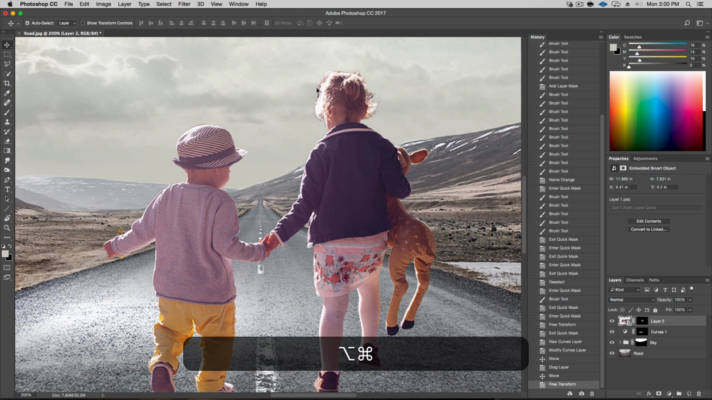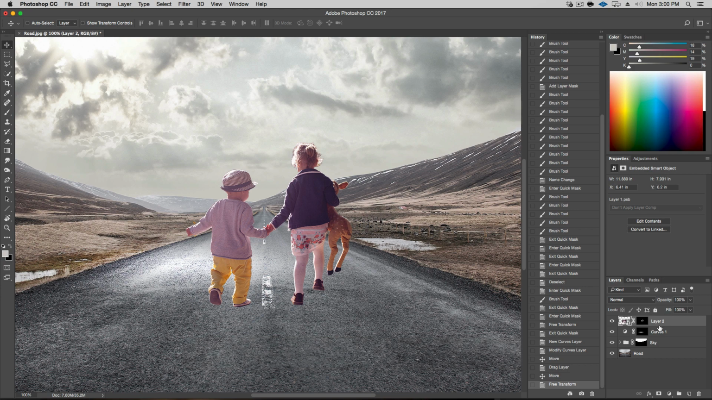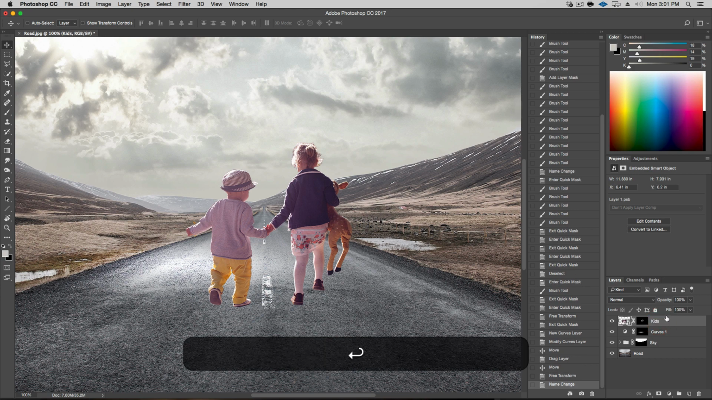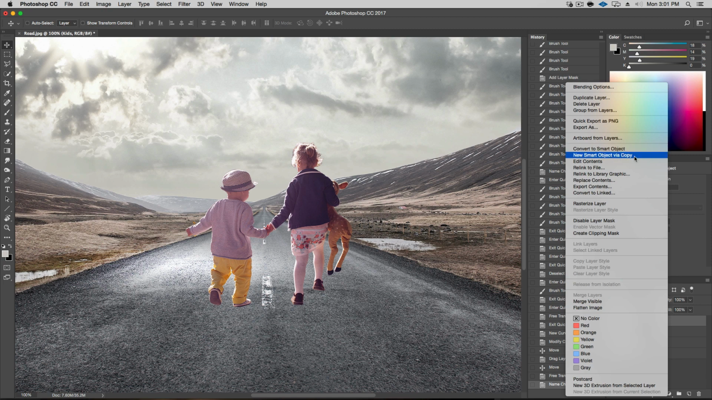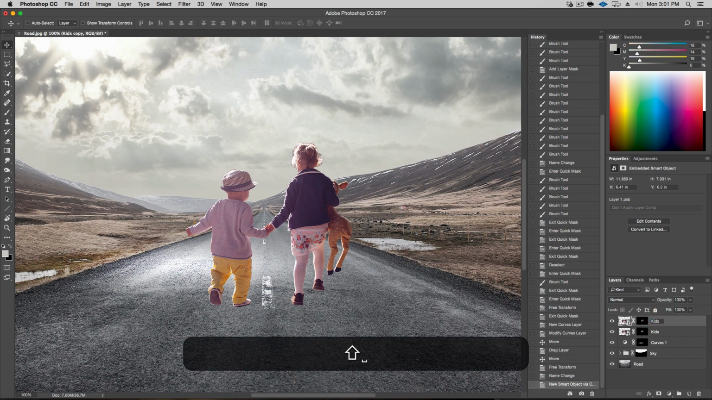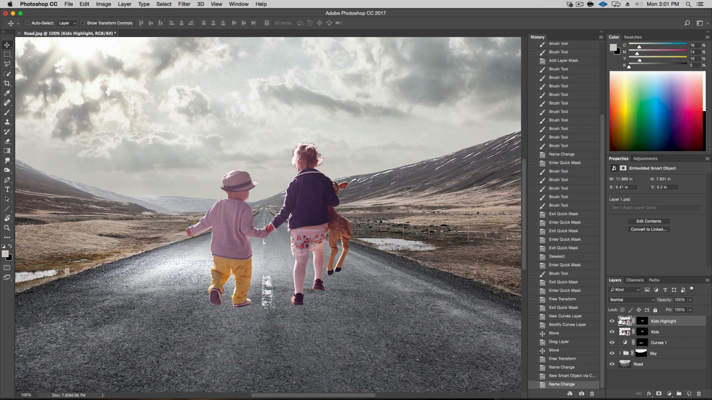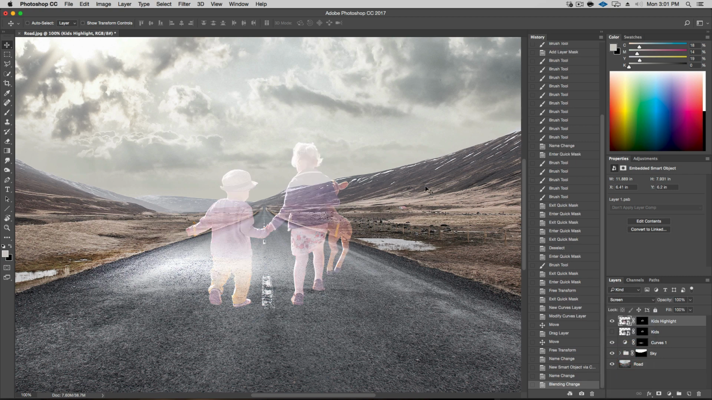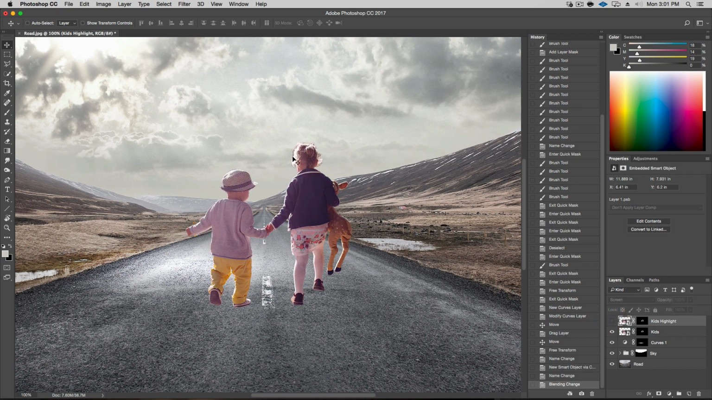So let's call this kids, and we'll make a copy. Right click and New Smart Object via Copy, and we'll call this kids highlights. Now, what does that mean? I'm going to take the highlights and put it in screen mode. Very simple. And why is that? It's because there's a bunch of little hair here that I want to get rid of, but if I put it in normal, it doesn't really work. And because the light is coming from behind them, let's take the highlight and put it behind them.